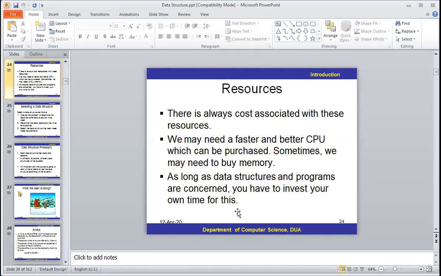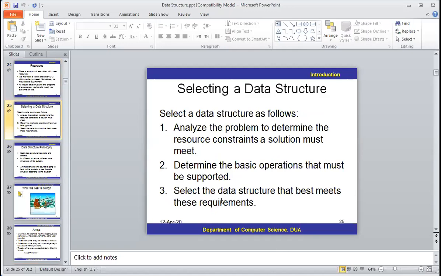As far as data structures and programs are concerned, you have to invest your own time for this. The resource we are interested in here is only and only time, because we have too much memory, but we don't have time. We cannot wait. We need to minimize the execution time for that.